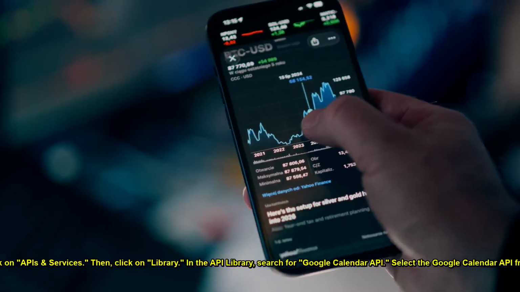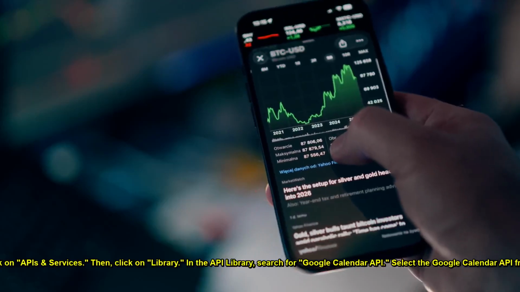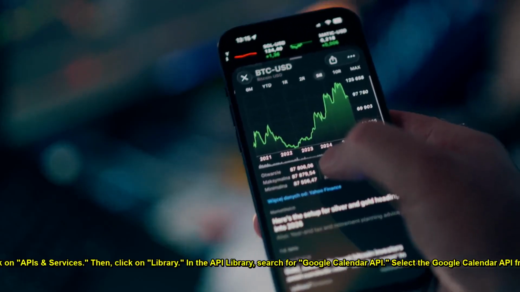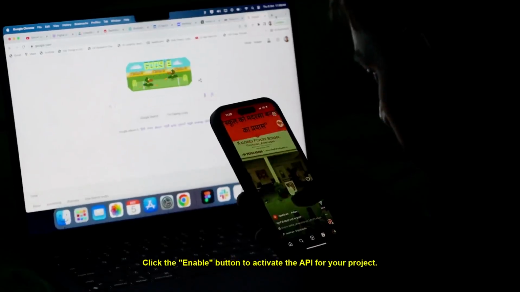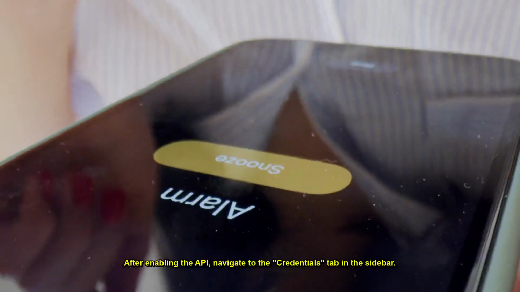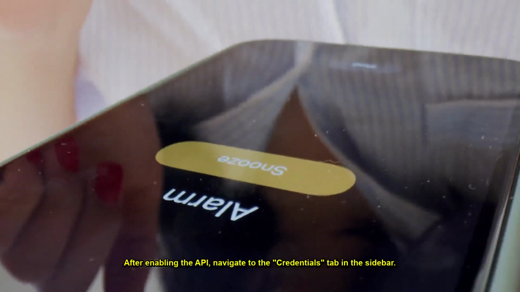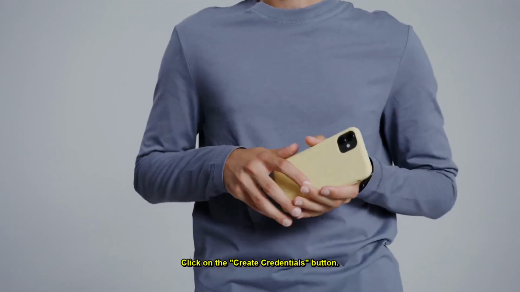In the left sidebar, click on APIs and Services. Then, click on Library. In the API library, search for Google Calendar API. Click the Enable button to activate the API for your project. After enabling the API, navigate to the Credentials tab in the sidebar. Click on the Create Credentials button.